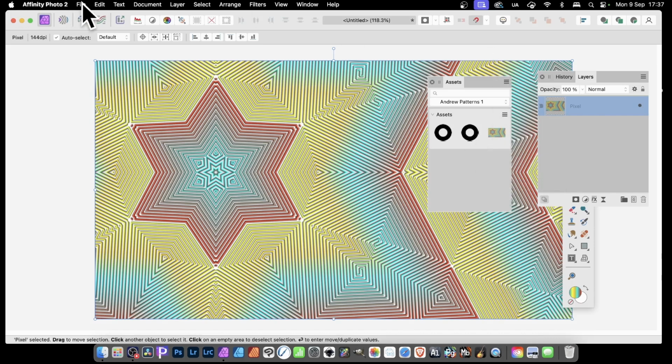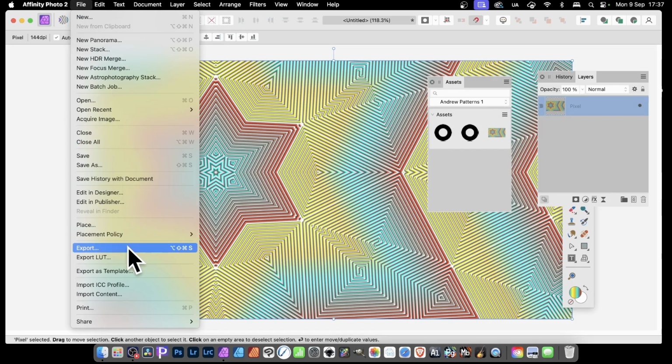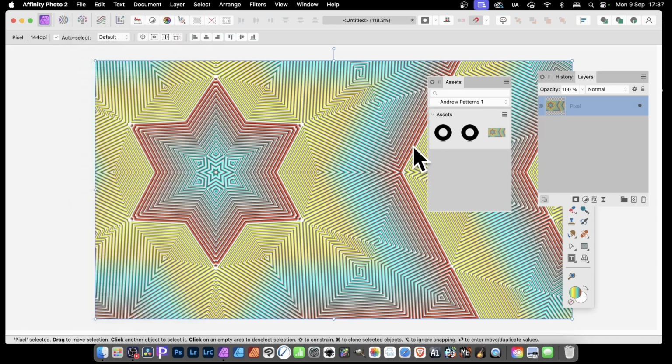If you want to export it, simply go to File and Export. Save it to JPEG, etc. Or go to Save As. Or you can, of course, copy it and paste it into applications such as Photoshop and others.